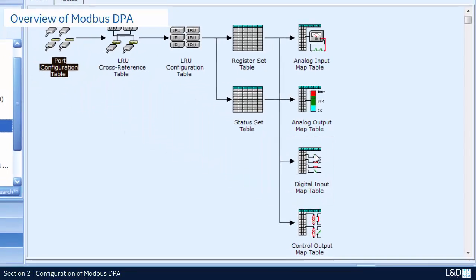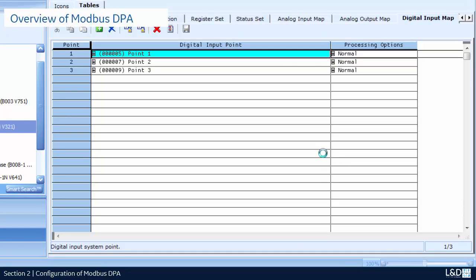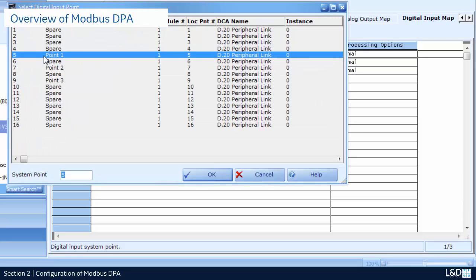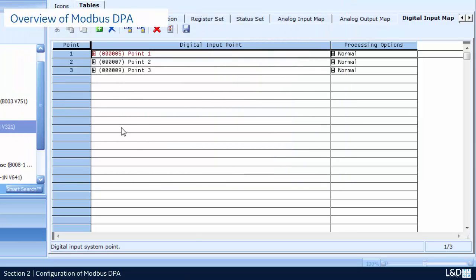Okay, so let's start. We open the digital input table. In the digital input table, we select our points. So we need point number 5 as the first point. Notice the point reference is in the gray area. So point number 5 inside Modbus is going to be point number 1. So whatever the SRU address, so let's say the SRU address is 10,001, that will be point number 1. 10,002 will be point number 2 based on the status set address.